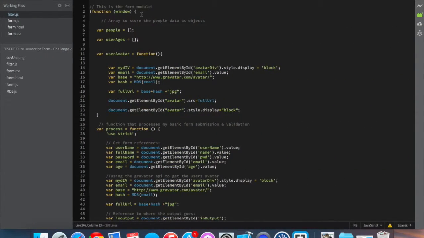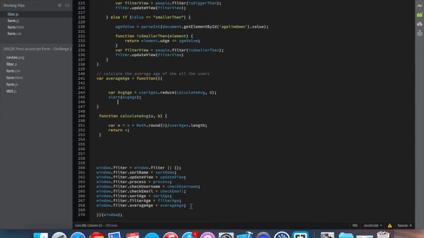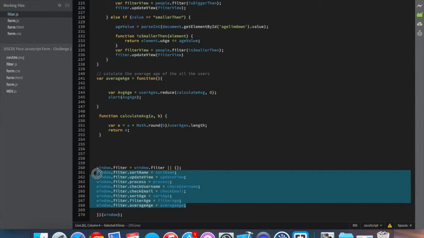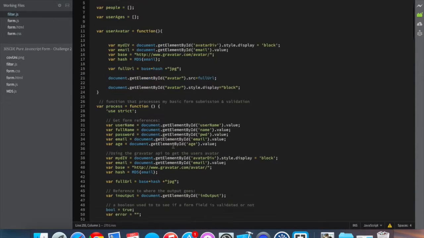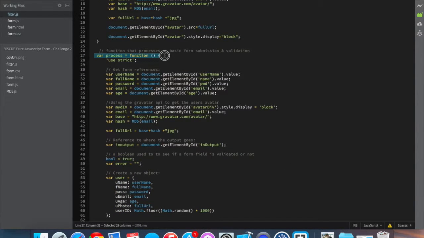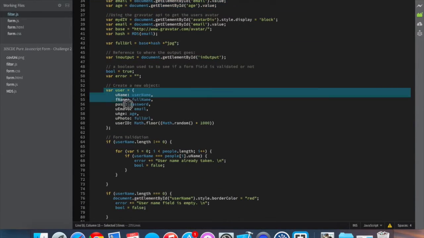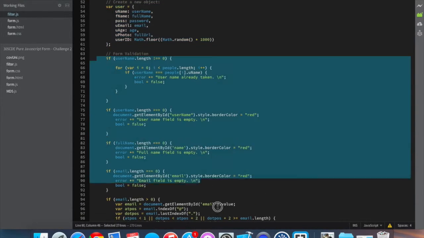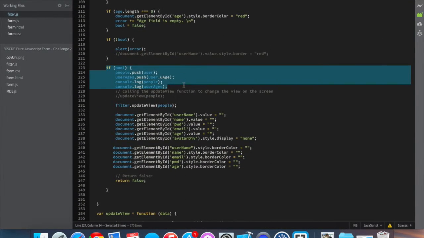This is the code for my Pure JavaScript registration form. For this challenge, I went back and changed my code into a JavaScript module. But all the functions that process my data, filter my data, sort my data, or validate my data have now been converted into JavaScript closure functions. When the user clicks on the register button, the process function is called. I get the information from the input fields, create it into a user object, validate the user data, and once the data has been validated, it is pushed into an array.